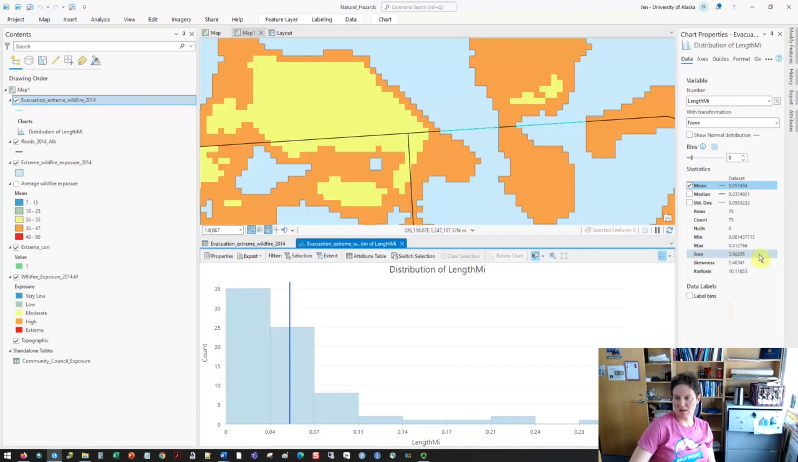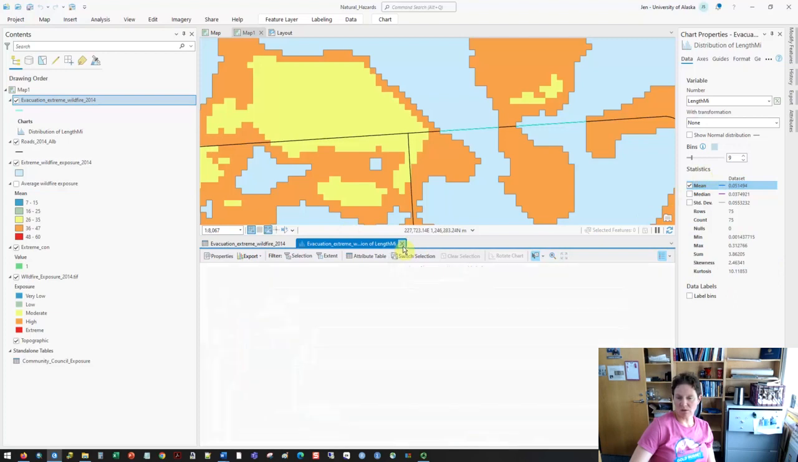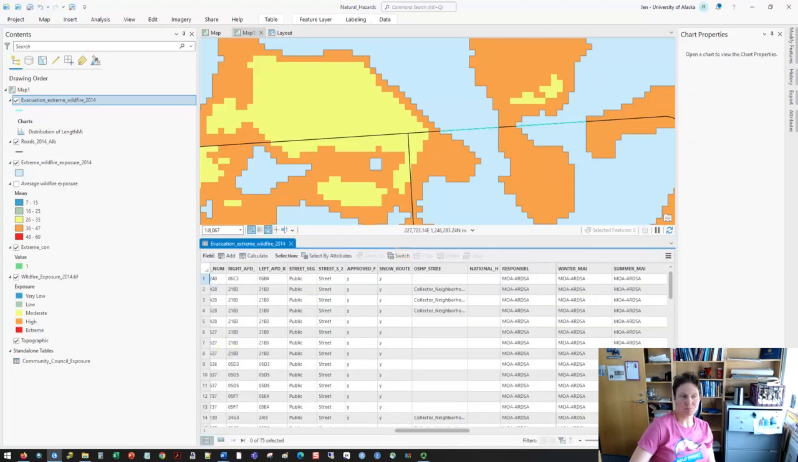And you will see in the sum the total length of miles that the municipality has to treat. So I would like you to put that in your homework. All right, so they've got a little bit of the work cut out for them.